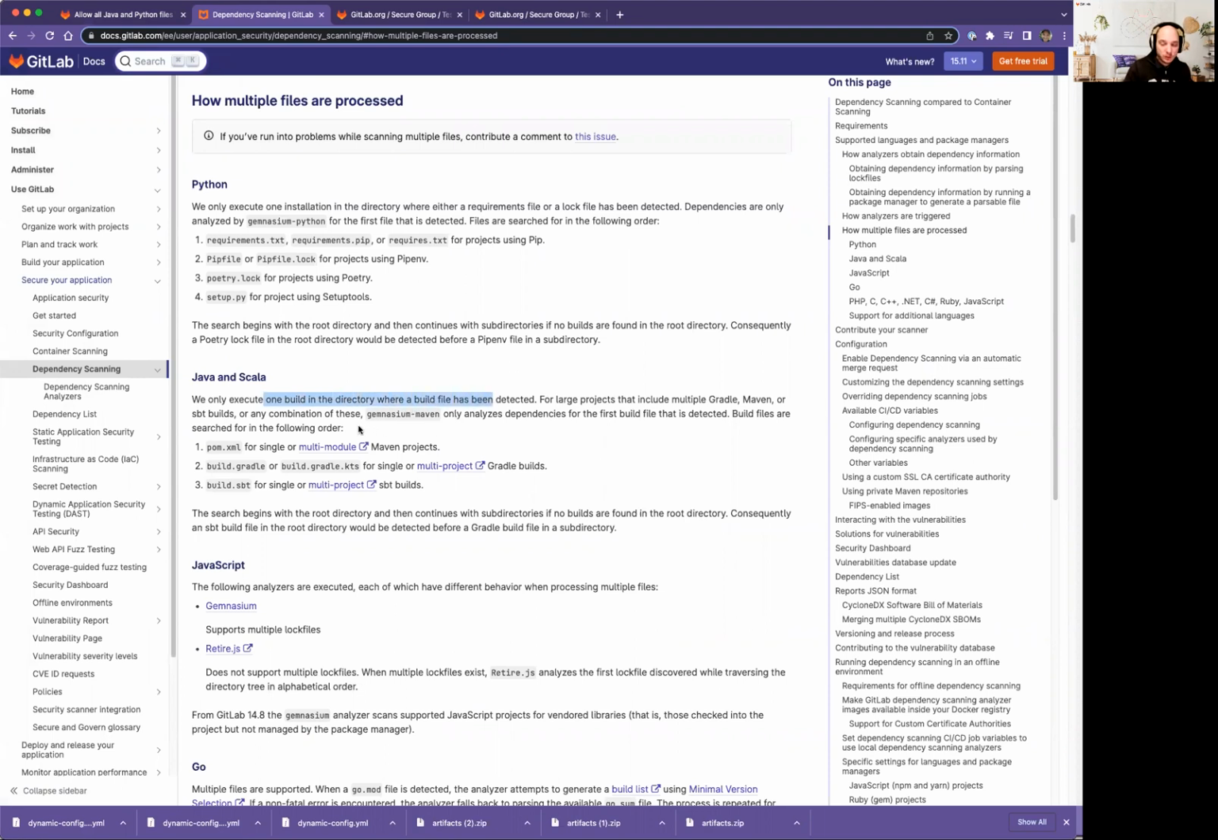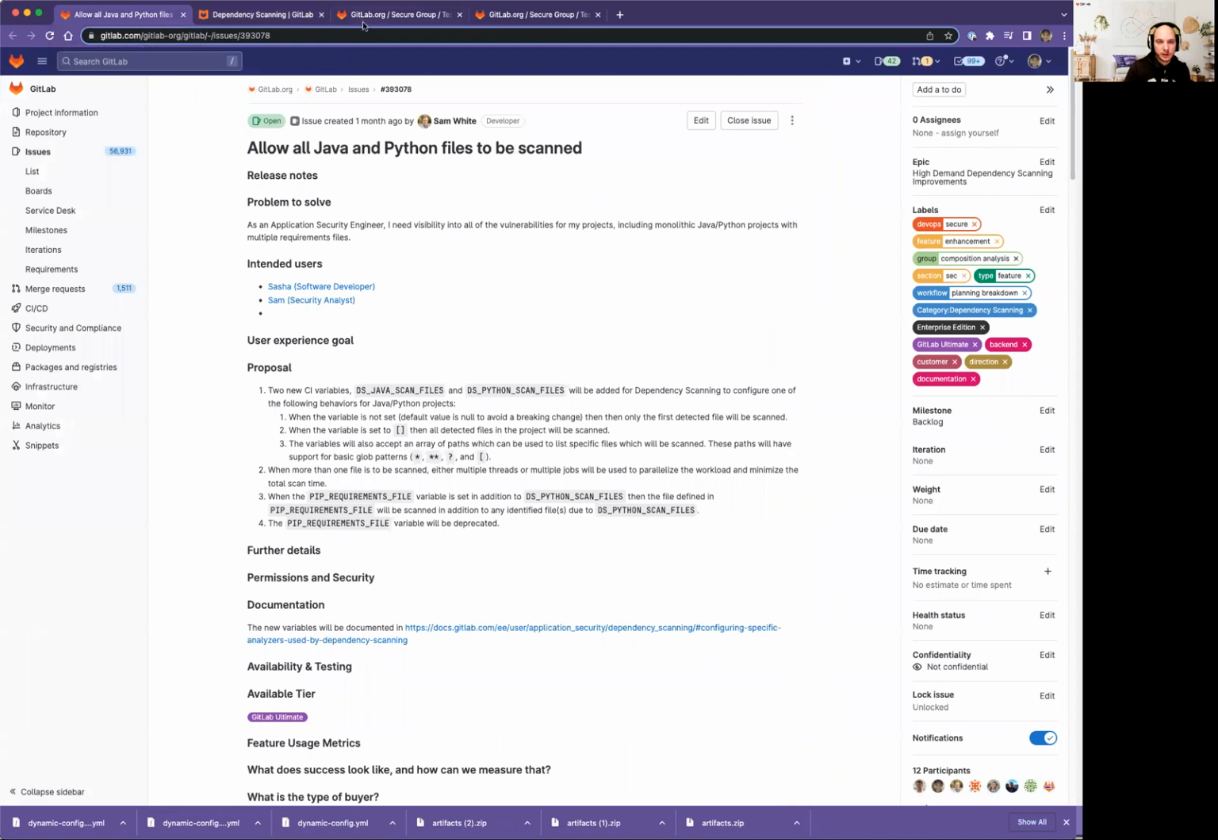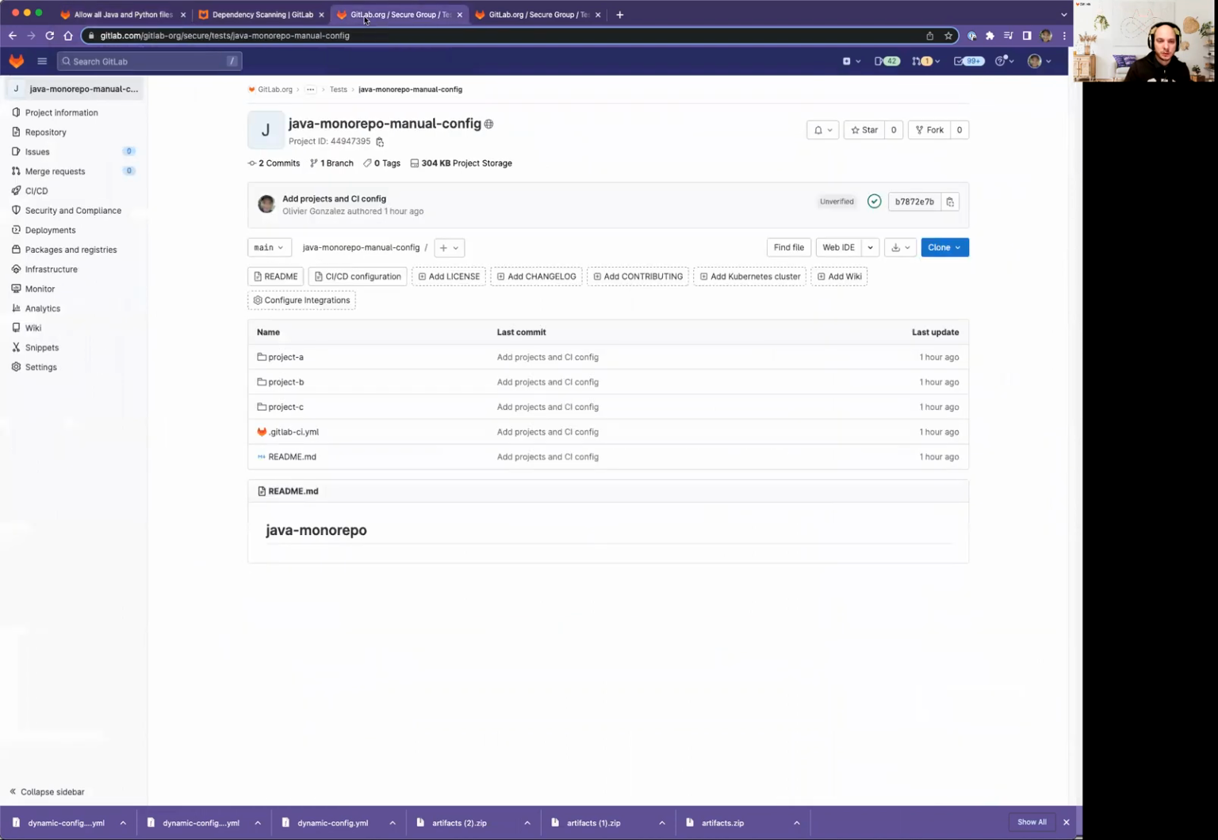So if you're using a multi-module project, that works out of the box because we have a parent POM XML file that is capable of building all the other sub-projects. But if you have independent projects, then it's not possible, and we will just scan the first one that we're finding. And similarly for Python. So in the meantime, until we achieve that improvement, here's a quick workaround for you to make it work.